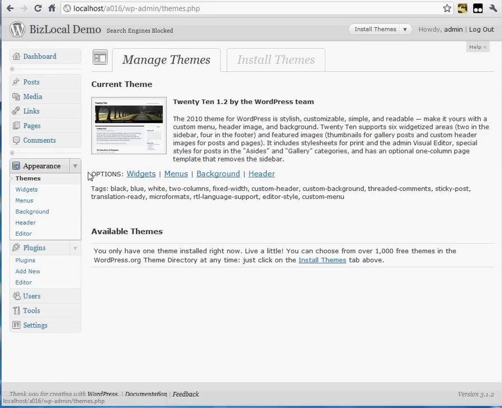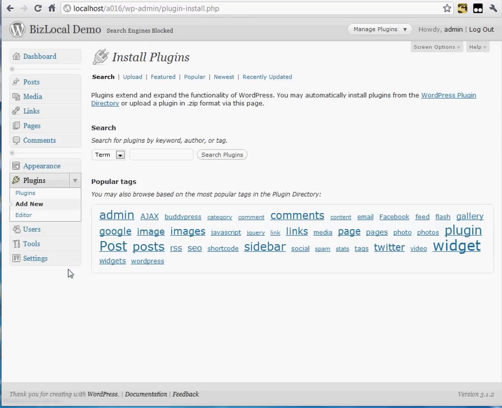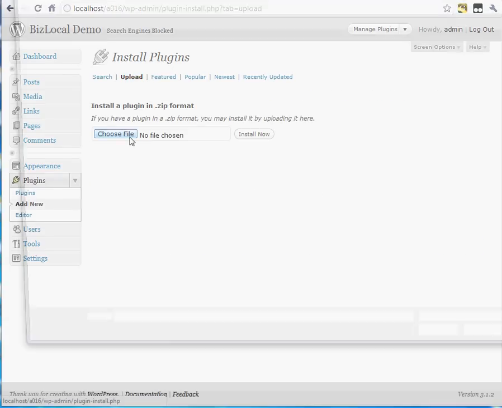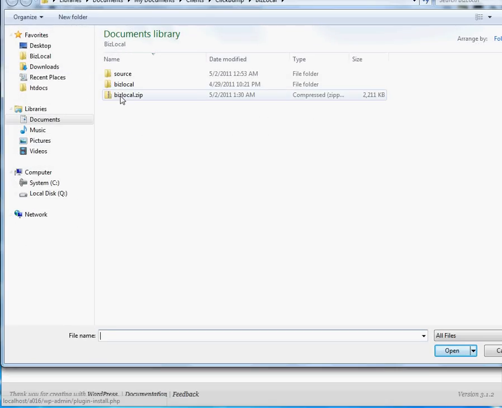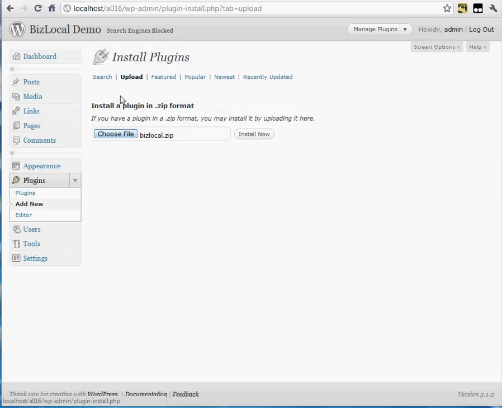So what I'm going to do is go to the plugins folder and click add new. And this is how you're going to install BizLocal. It installs as a plugin, and once you activate it, it's done. So I'm going to click upload, choose file, and I've got BizLocal ready to go here. I'll just click on that, click install now.